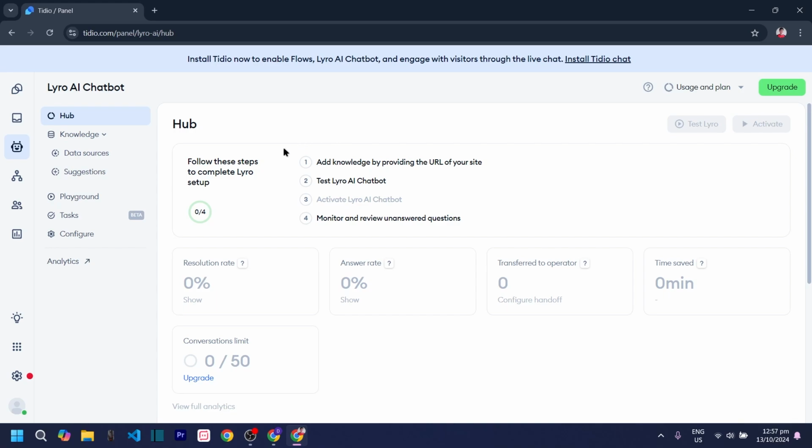7. Test and launch. Test your chatbot flow using the preview feature. Once everything works as expected, activate the chatbot and monitor how it interacts with real users. Now, right now, I can't activate it because you need to add knowledge in the Data Sources tab. But once you do, you can click on Activate.